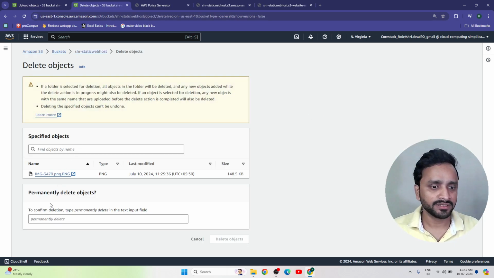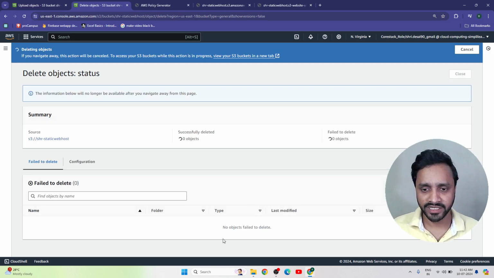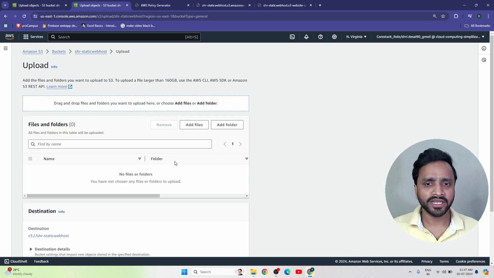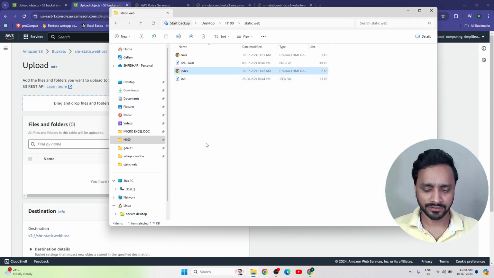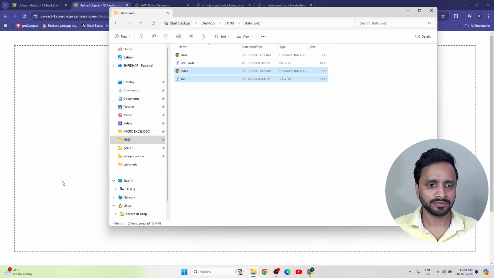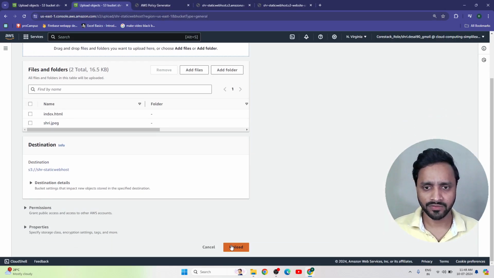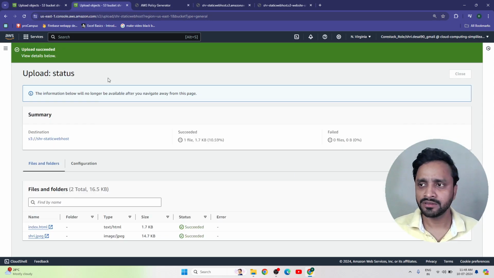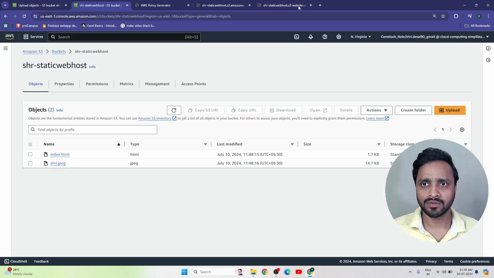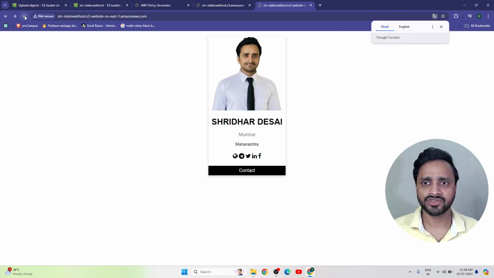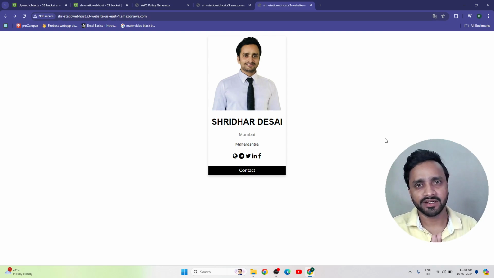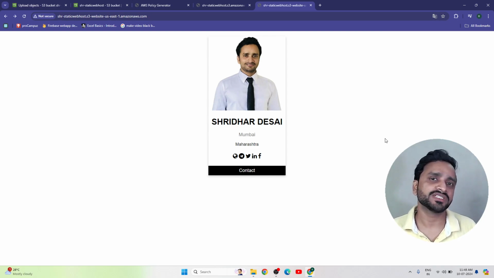We have to delete this permanently. So delete, I'm deleting this. Now again I am trying to upload my files here. Okay, this one and this one. Yes, both the files are uploaded with some editing. Now close and refresh. Okay, so I'm getting my exact page that I want, with the image and contents I included in my S3 bucket.